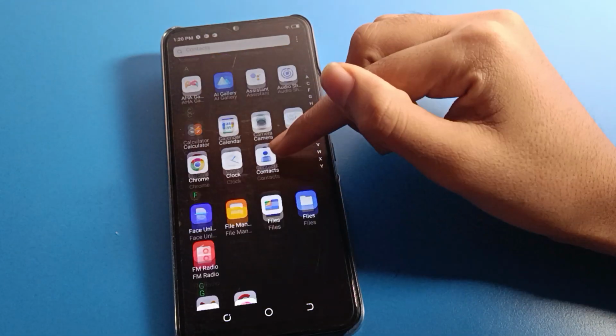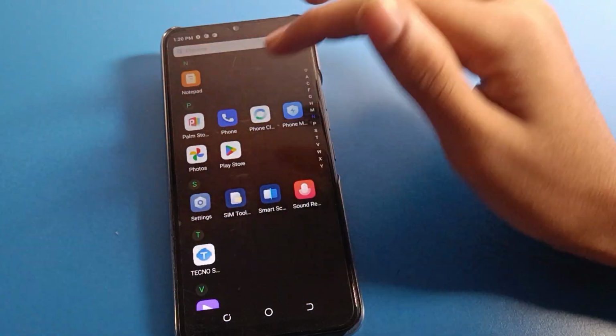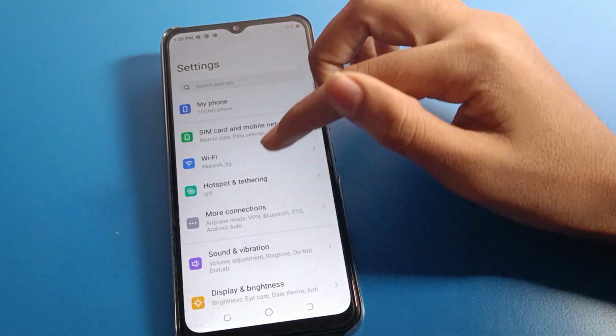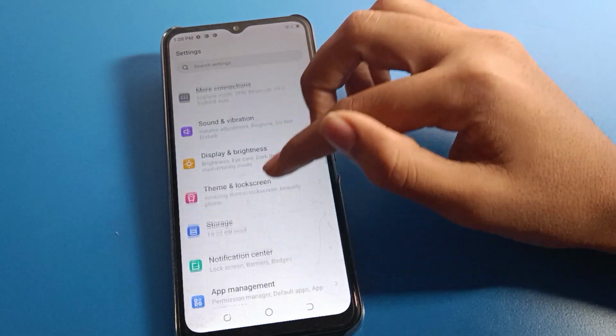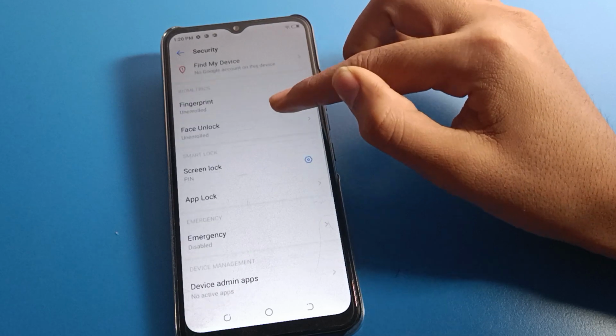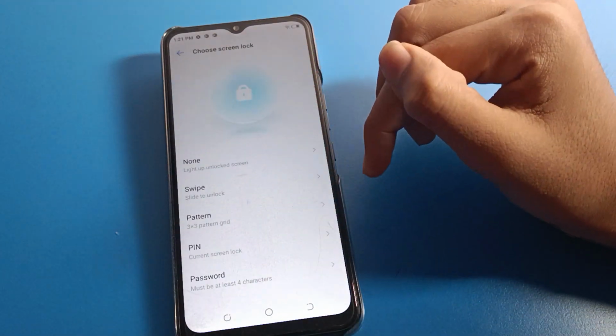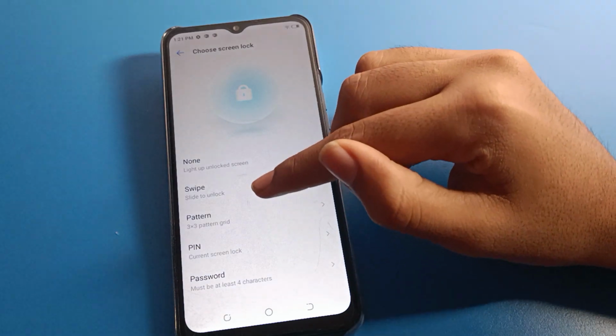And friends, if you want to change your lock screen password, how do you change it? Open your phone settings again. Friends, click here on security settings, then screen lock settings, enter your password, and select your password type: pattern, pin, or password.